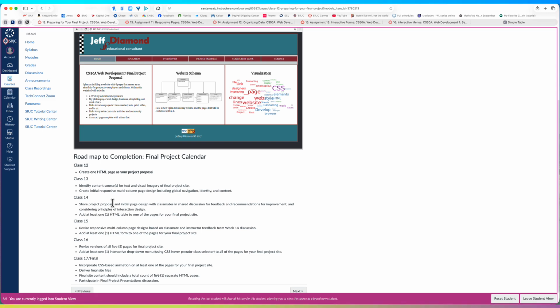And of course, at this point in time, the concept, the use of your pages and all of the information in your pages should have been related to the theme that you chose for your final project. This last week, you were responsible for creating a form.